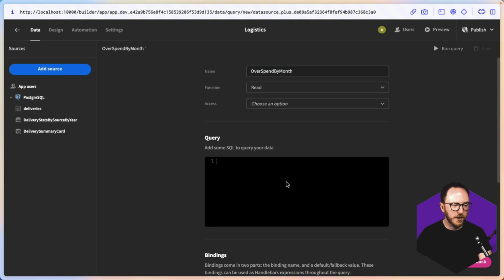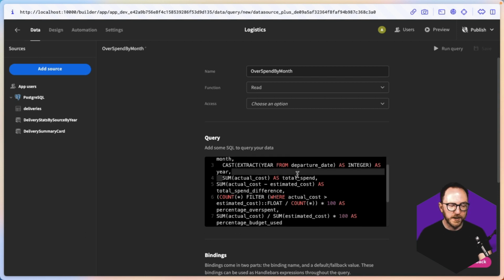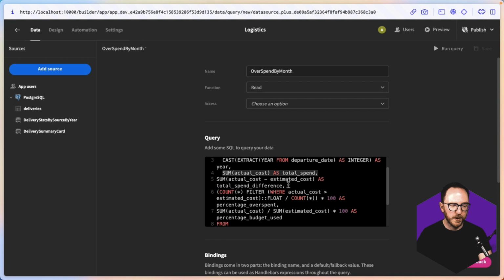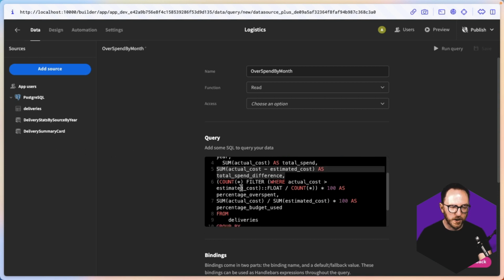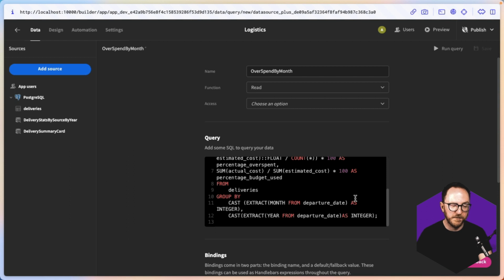So I'll paste in the query we're using, and we can see it looks very similar. We're getting the month and the year for each row. We're working out the total spend. We're working out the spend difference. We're counting and filtering whether or not they are overspend and then dividing that by the whole total to work out the percentage overspend. And then we're doing the total sum divided by the estimated cost and times that by percentage to work out the percentage of our budget that we've used.